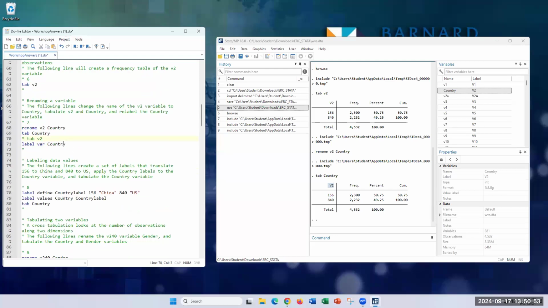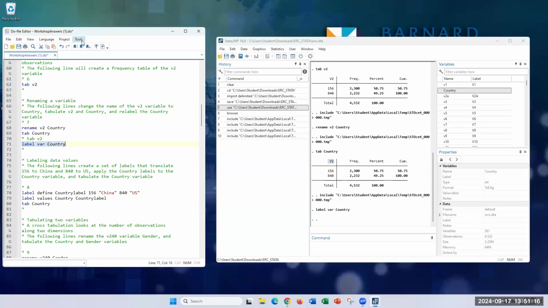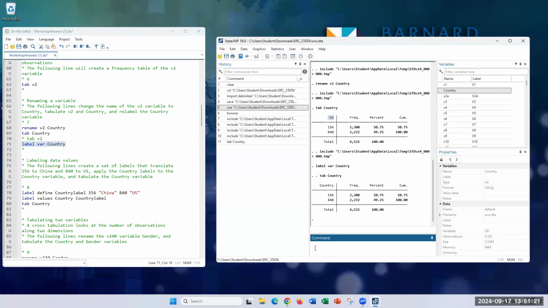All right, and one other thing that we're going to do now is what I said, where when we run tab country, it prints out the table that we want, but instead of saying country over here, it says V2. So that step is to use the label command. You're going to say label the variable country, and it's just going to label it as itself. So I'm going to again press Control Alt D. And now if I run tab country again, it will now say country here instead of saying V2.